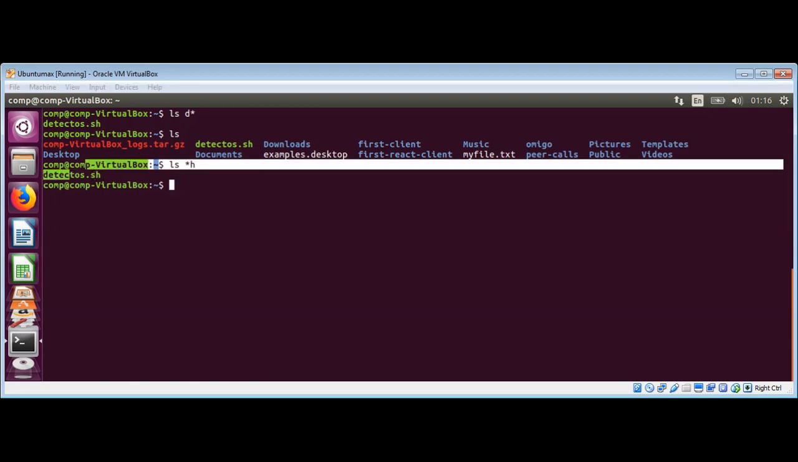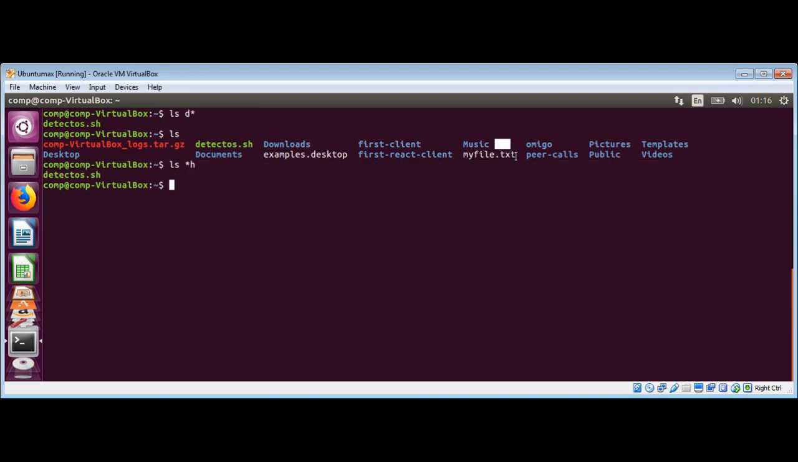We can also find all files with a given extension. For example, if I want to search for all the text files over here, like txt, then I can do ls star dot txt. You can see it found that file too.